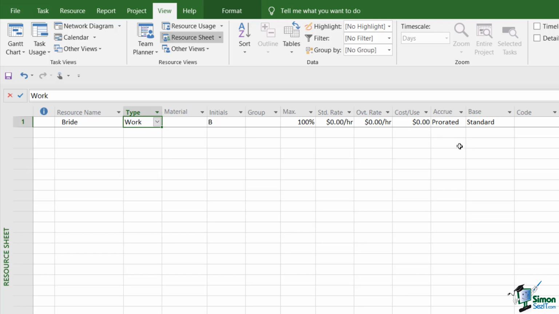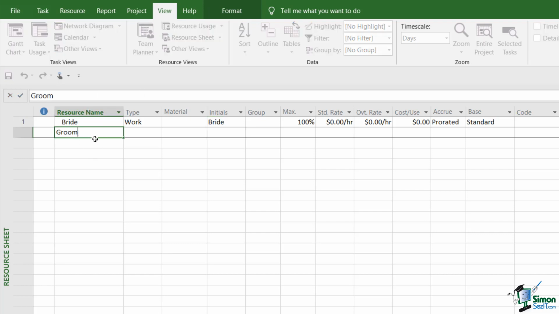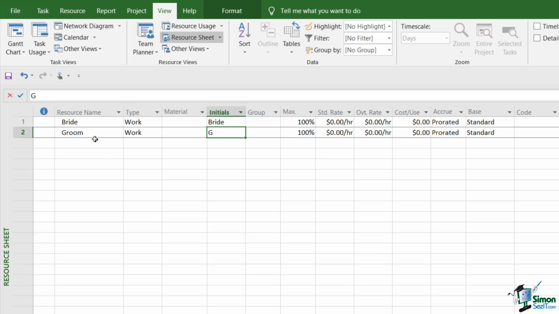Now, when it comes to using any resource on a project, it's always a good idea to give that resource initials, whereby we can identify that resource, for example, on the Gantt chart. So for bride, I'm literally just going to put bride for the initials. So that's my first resource set up. Now, it would only seem right to add the groom as my second resource. So let's add him in here as well. And we'll stick with the same approach and just call him groom. So now my project has 2 resources.